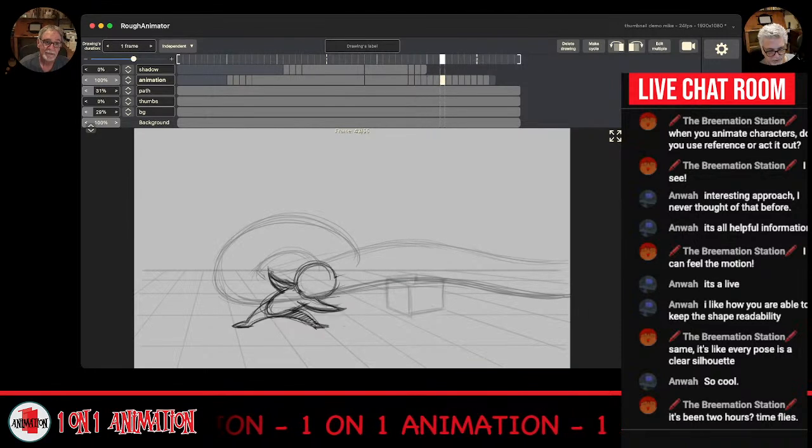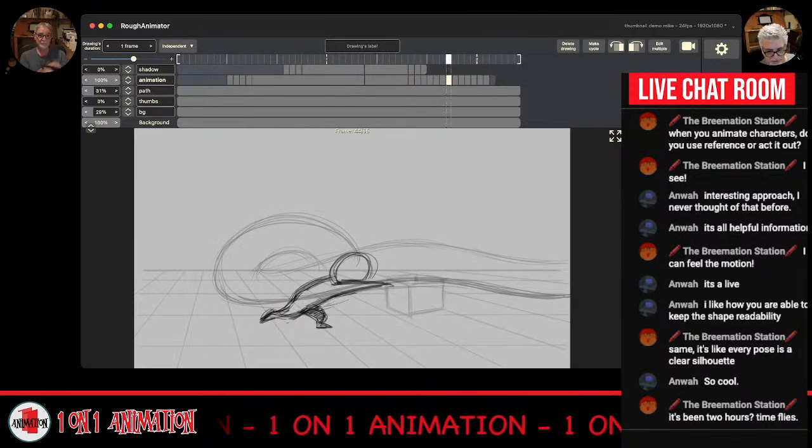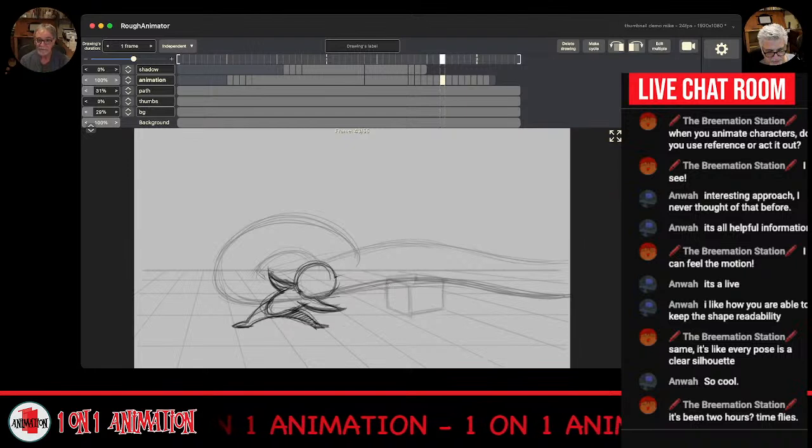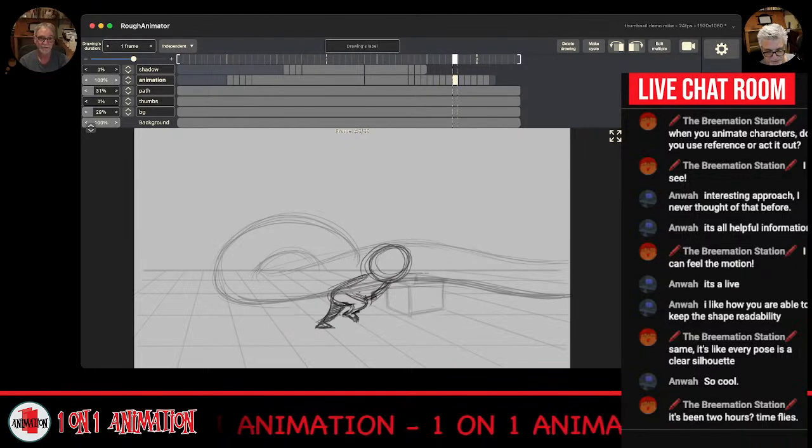So I want this rear arm to swing underneath like that, coming from the rear shoulder and reaching out.